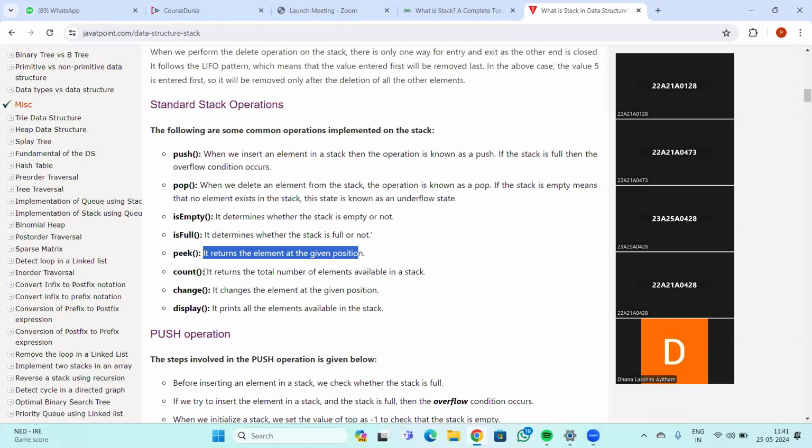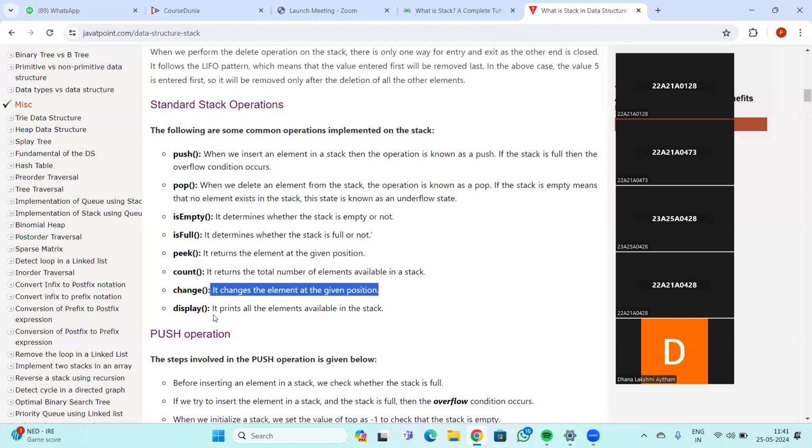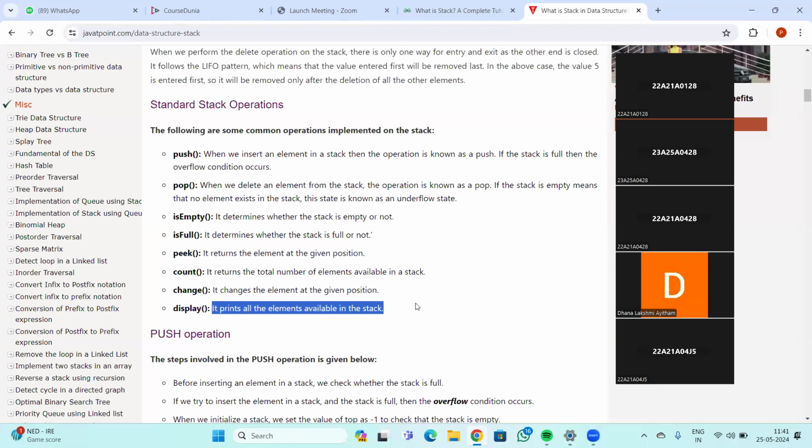Count returns the total number of elements available in the stack. Change changes the element at the given position. Display prints all the elements available in the stack. Okay, these are the standard stack operations.